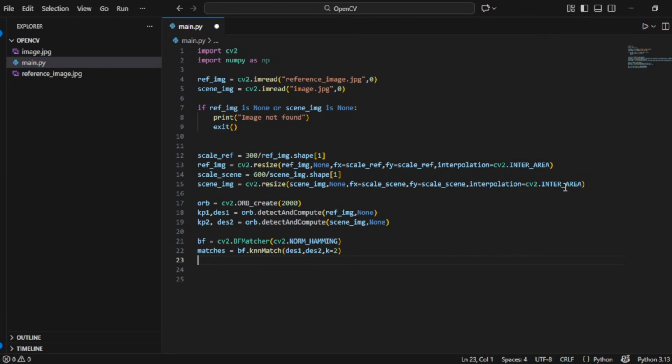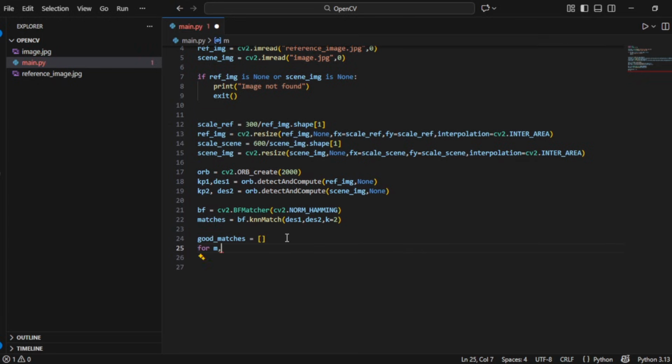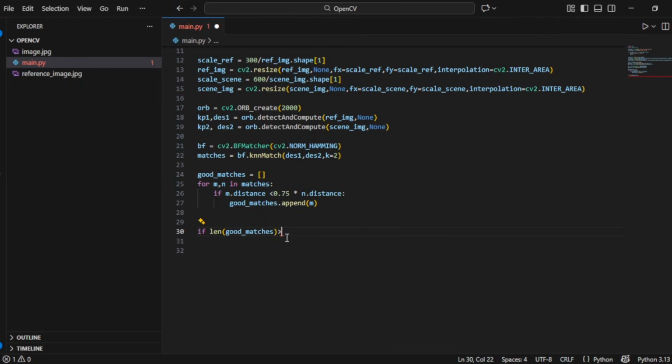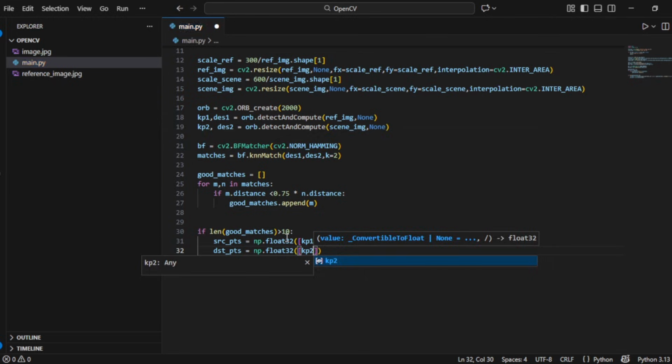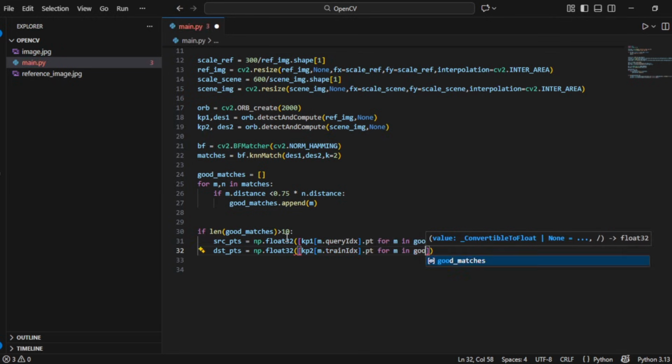Before drawing anything, we check if we have enough good matches to consider the person detected. If there aren't enough good matches, the person is not recognized. 10 is the threshold here. You can adjust it based on your images. If we have enough matches, we compute a homography to map the reference image onto the scene image. src_pts are the coordinates of matched key points in the reference image, while the dst_pts are the coordinates of the matched key points in the scene image.